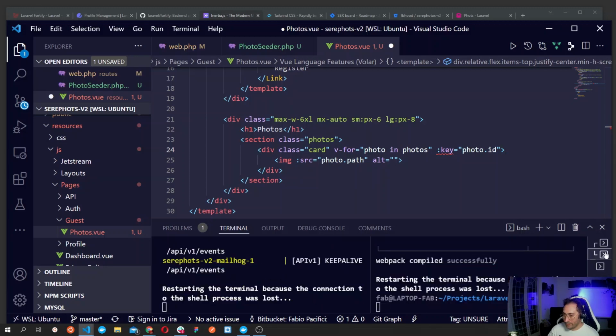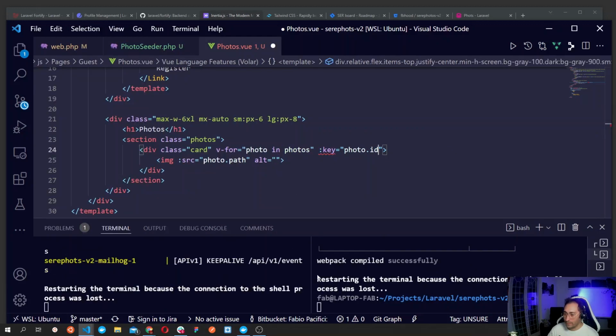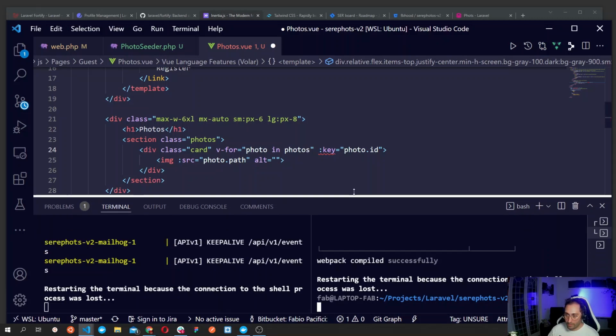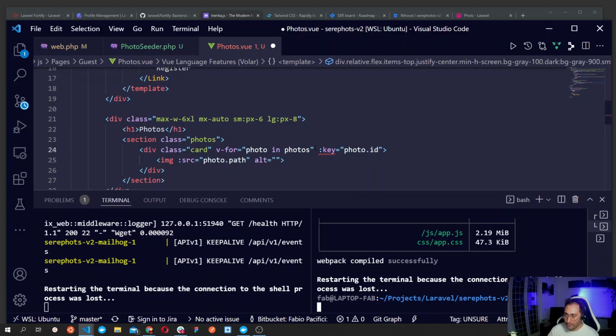Has everything started? So we need to compile because it is not compiling. I guess I have some problem with the terminal right now. Let's maybe pause quickly the video and see what's happening.